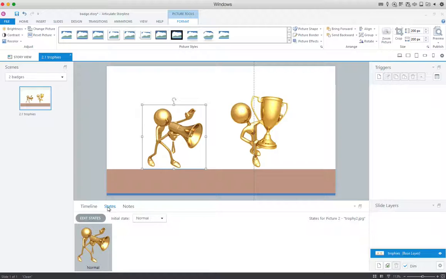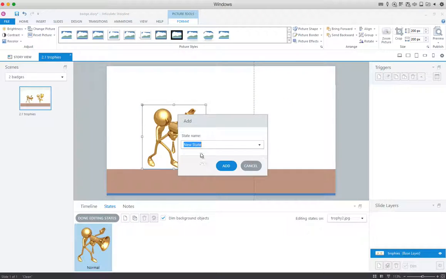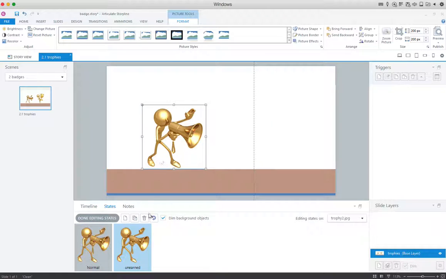So I do that through states. So I'm going to create a state here. Edit state. I'm going to add a new one. I'm going to call it unearned. Now I have two. Traditionally, online learning, it's either not there or it is grayed out, something along those lines. With states, you see the one that is blue is the one that is active and you'll be working in.